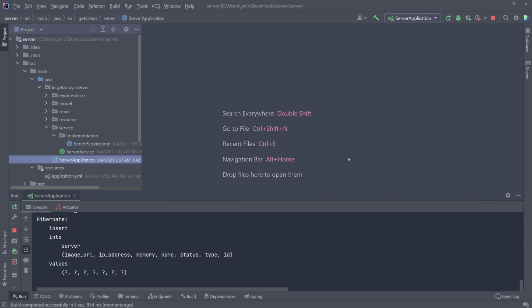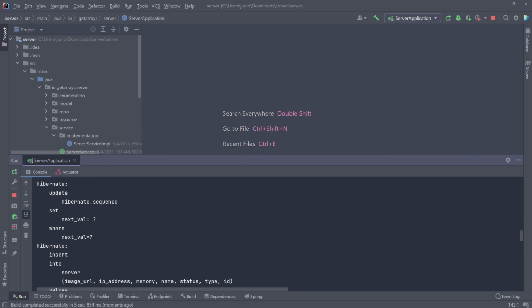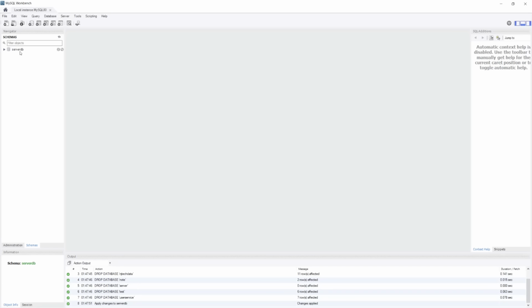All right, the application started with no errors, and we can also see the logs that our table has been created. So to verify this, let's go ahead and open MySQL Workbench. You can use any client you want, but I'm going to be using the Workbench for MySQL. So I'm just going to go ahead and open that. And you can see that I created this server DB. So make sure this is created, and I'm going to expand this and refresh this by just clicking on this refresh icon.